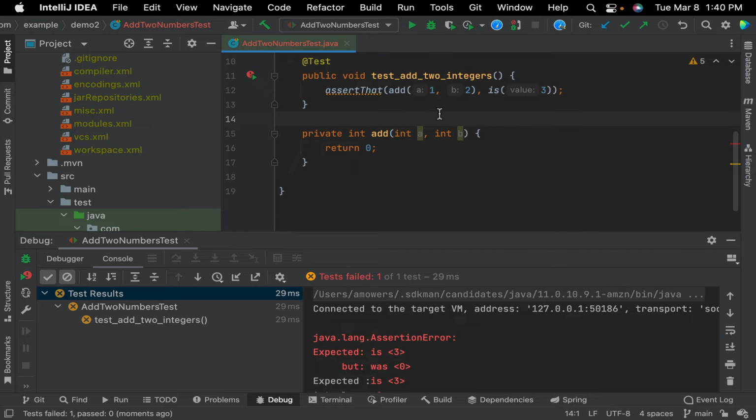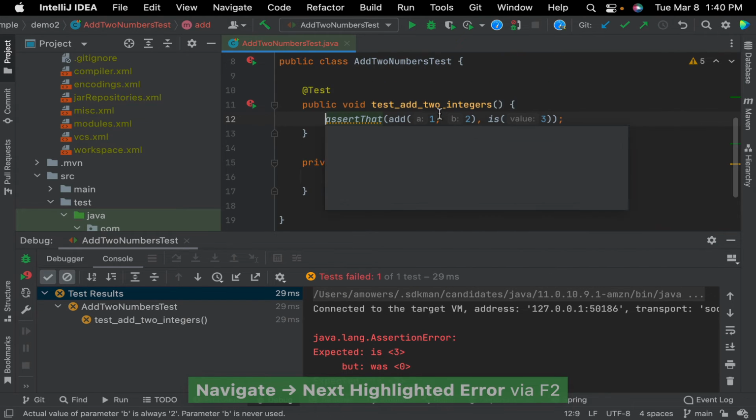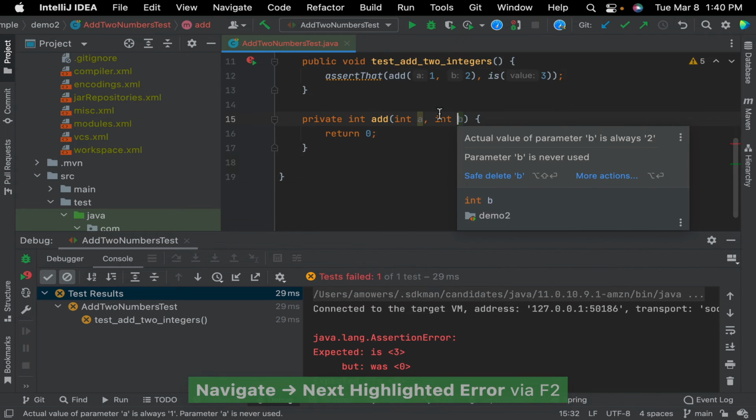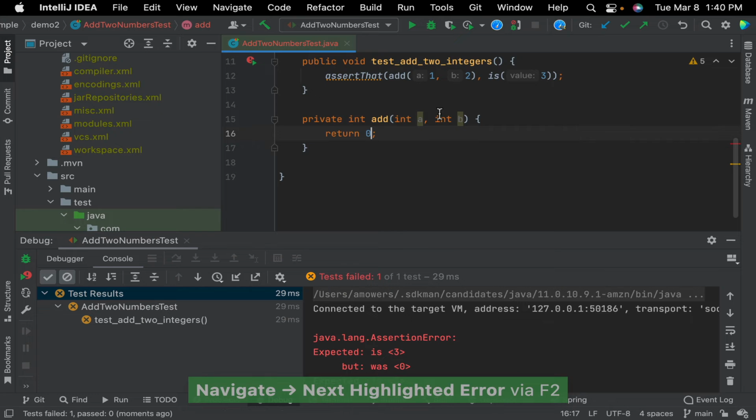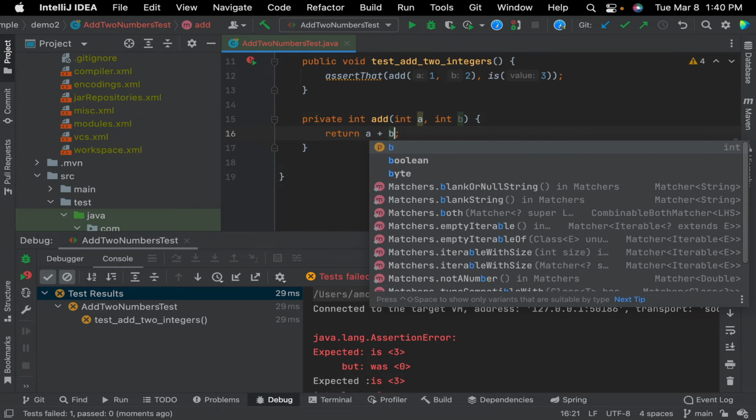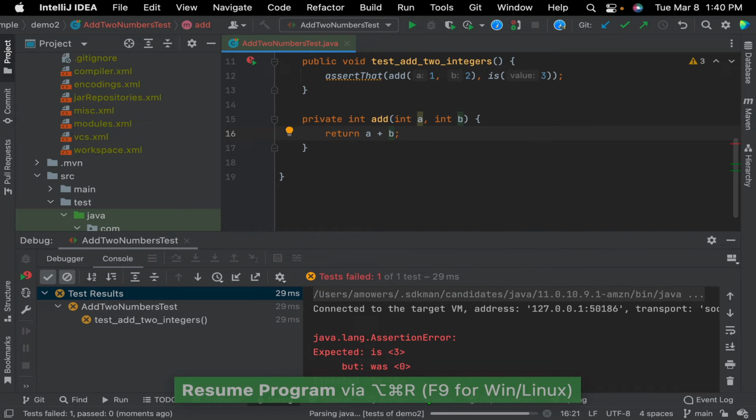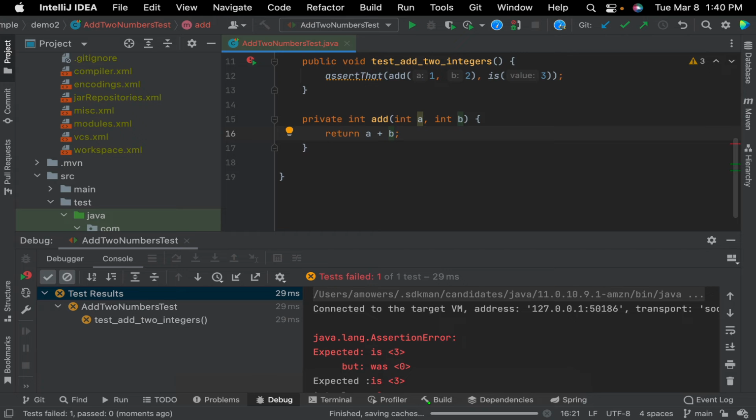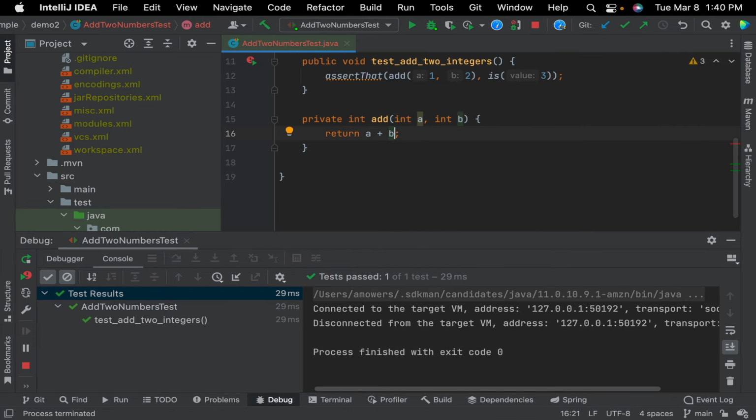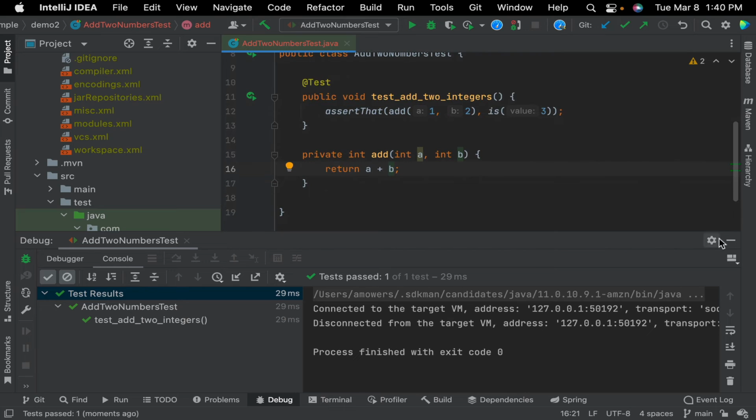So if I push F2, that shows me the next highlighted thing, F2, F2, F2. I'm navigating around, okay. So let's make it pass now, A plus B. I think this is going to work, right? Again, resisting the urge to use my mouse whenever possible. Now it's passing. So we've got the thing that passes.